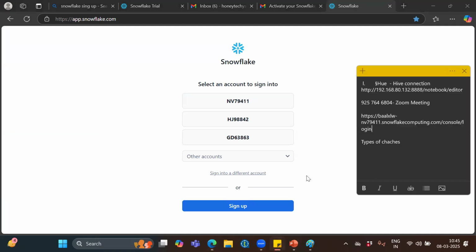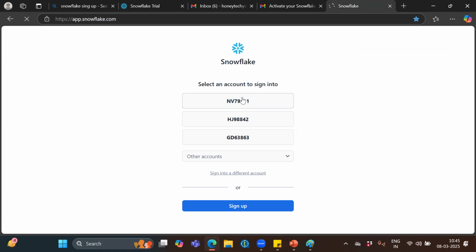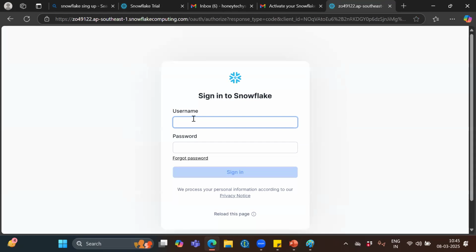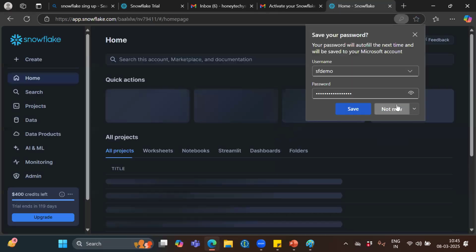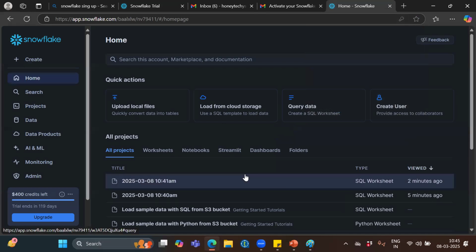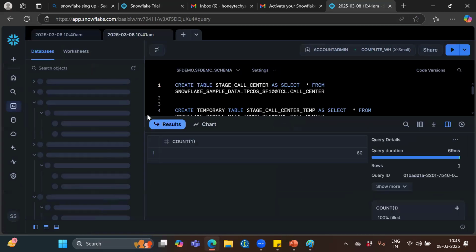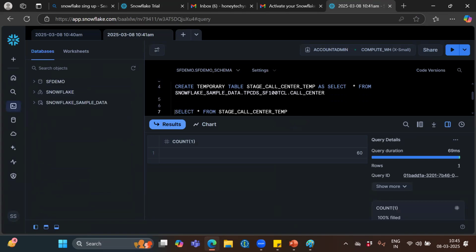For that, what is my ID? This one. That's the demo, and the password is. That's it. Now you see here.